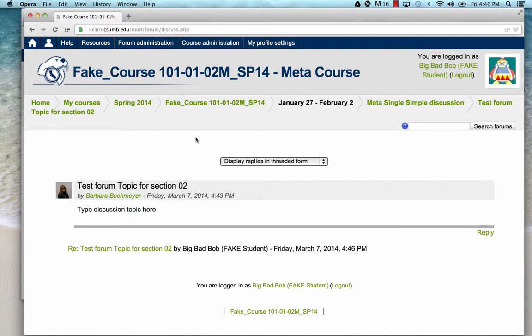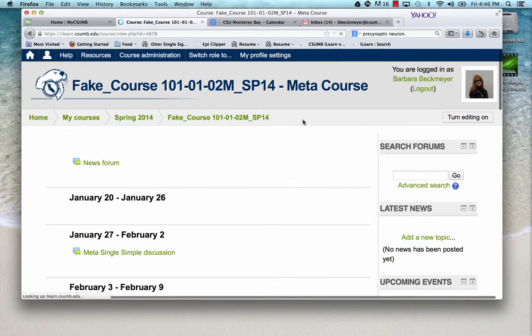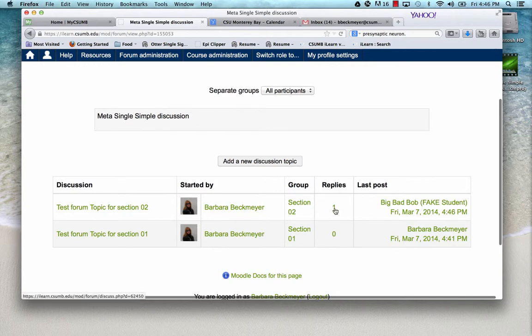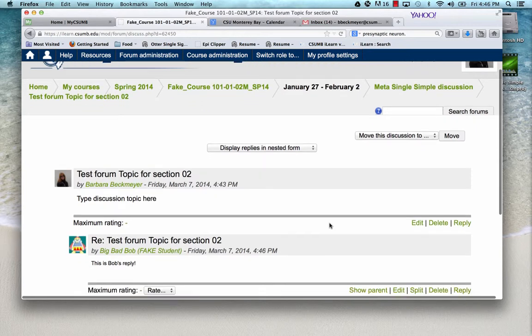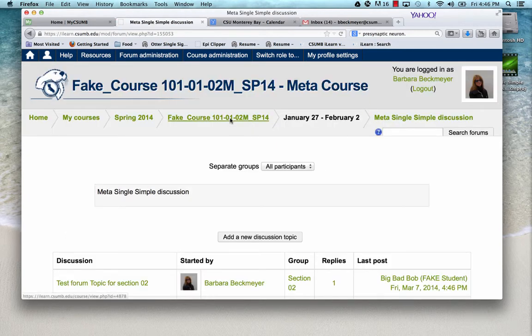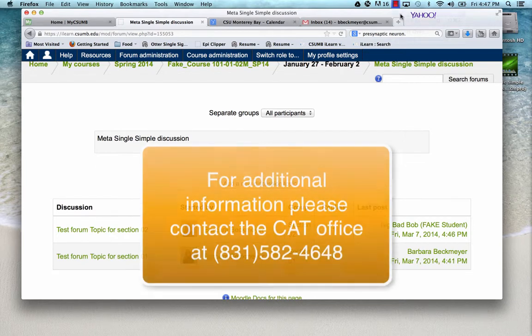So now we'll leave Bob and go back to you as the instructor. Refresh my page just to make sure we have the new data. And now if I go to the discussion, we see that the two sections are there, but that there is a post from Section 2 from Bob, and we can read Bob's response. And that is how you would set it up and how you could use a single simple discussion in a meta course.